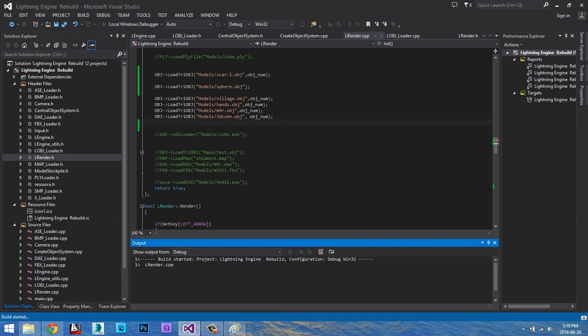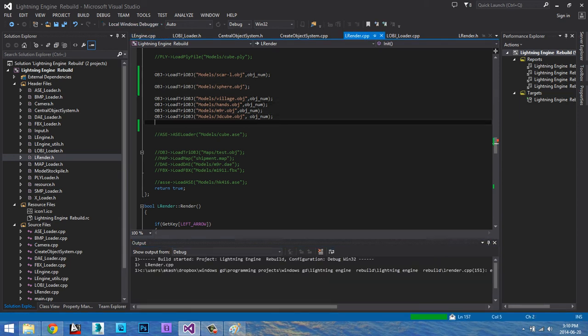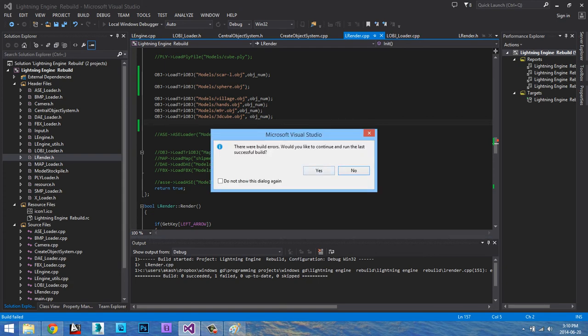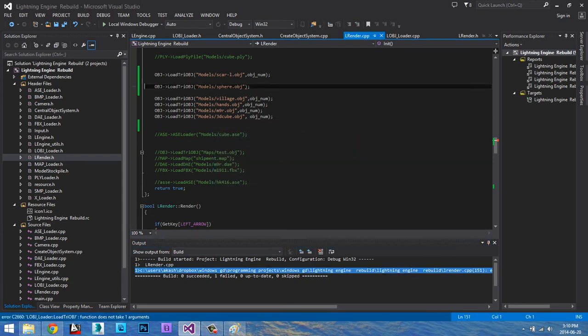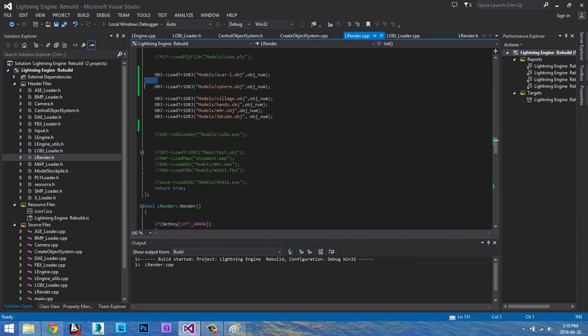So we're going to load 1, 2, 3, 4, 5, 6 objects. Seem to be getting an error. Oh yeah, object num. So we're going to load the Scar L, a sphere, a mini village, I guess, hands, an M9, and I don't even know what that is. I think that's an M1911 or just a cube. Just wait for it to compile.